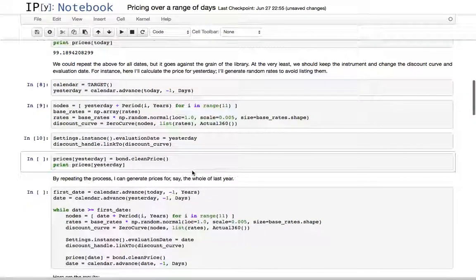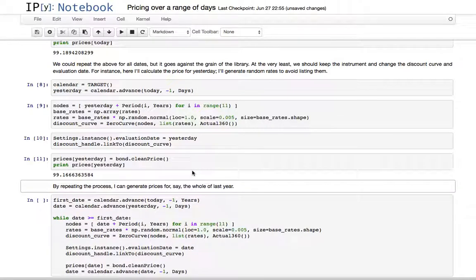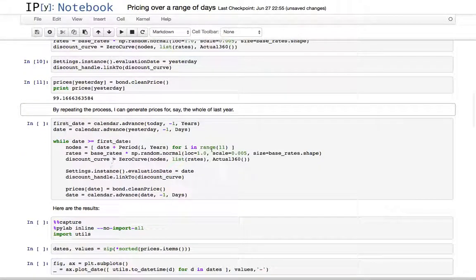At this point, if I ask the bond for its price, it's going to be calculated based on the new curve and the new evaluation date. So here is the difference between the two. If I repeat this, I can generate prices for whatever set of dates I need. In this case, I'm doing it for the whole of last year. I'm going back by one business day at each step in the while loop.